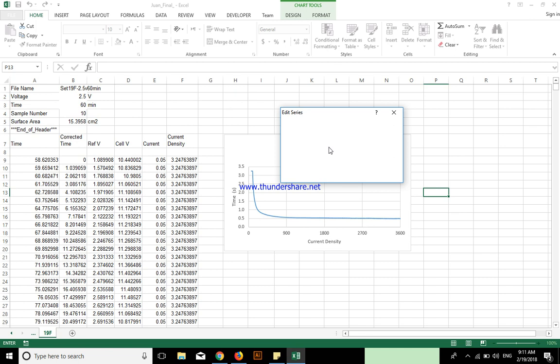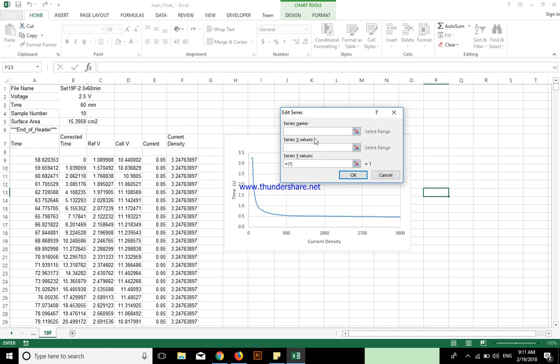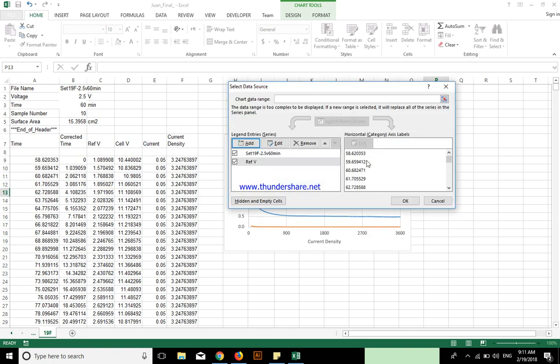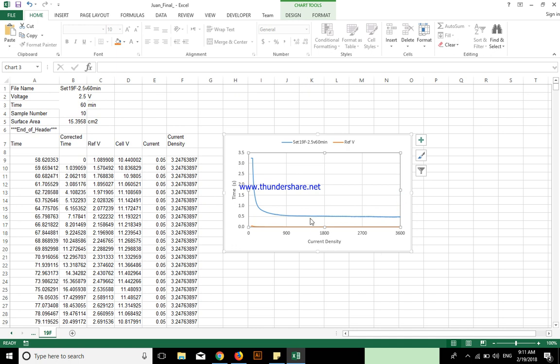Here a pop-up will appear. This time I need something different. I want to plot this one. The series X value is starting with X and going to 3533. I want to plot the current, this one, 3533. This is my range. I just need to click OK. Now you can see there are two legends, one with a light blue line and one with an orange line. So here is another graph.